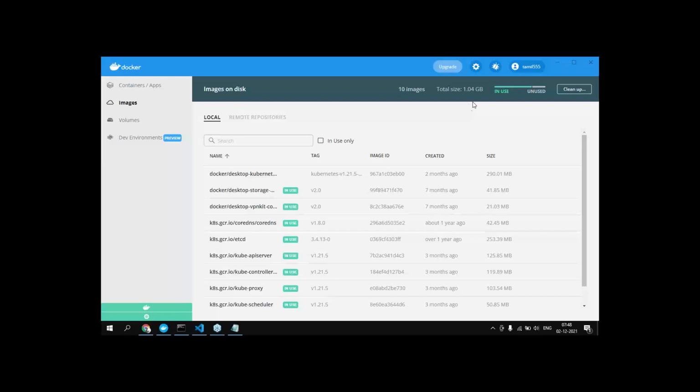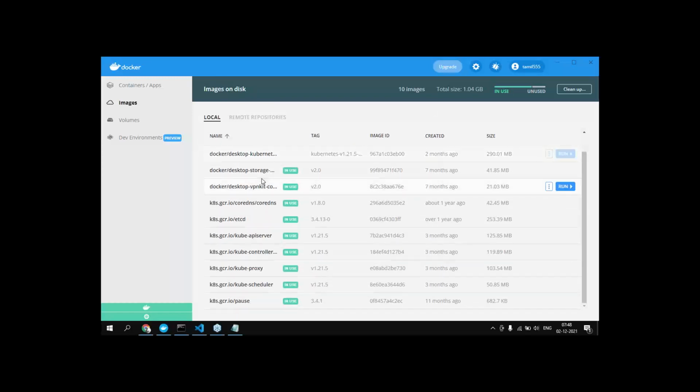Okay. And then here, images on the disk. I have installed Docker Desktop, and these are all the images I have. Even Kubernetes runs inside the Docker engine only, and that is why it provides the Kubernetes orchestration functionality. If I had not installed Kubernetes, it would not be installed. So these are all the Kubernetes related images.